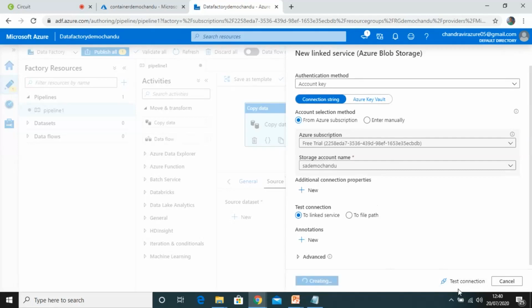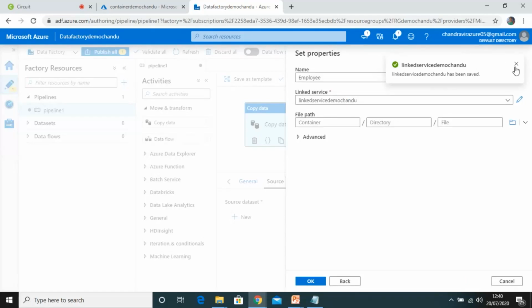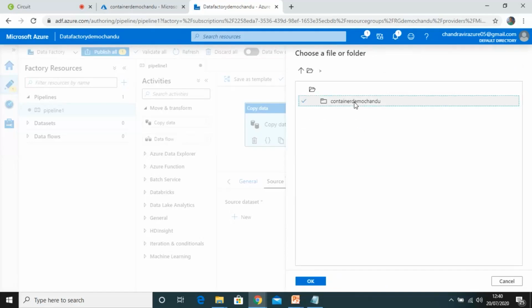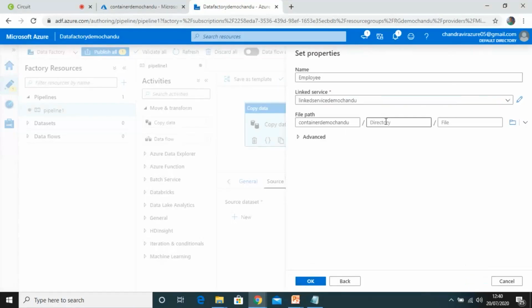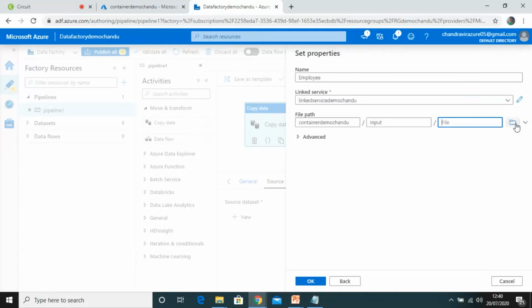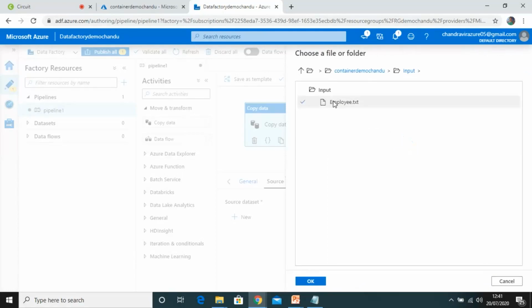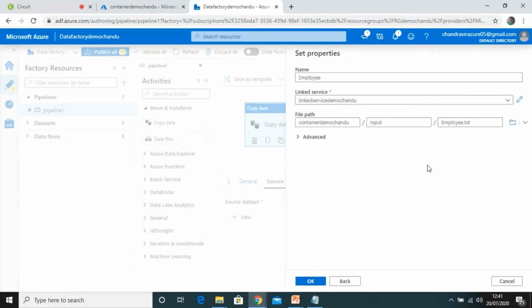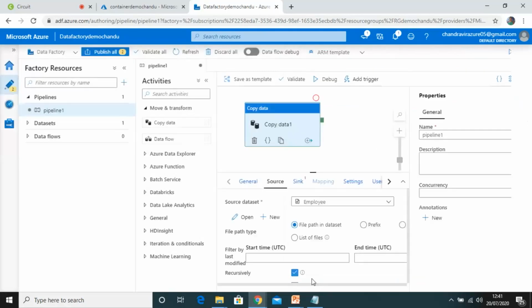Let's create. We can paste our connections here. So the linked service is created now. File path, container. Either we can put it manually or we can just browse from here. This is our container name. Okay, so container name, directory, input folder, file. We can put the file name here. Browse. Employee text. So it's done now. We can see here our employee dataset is created.